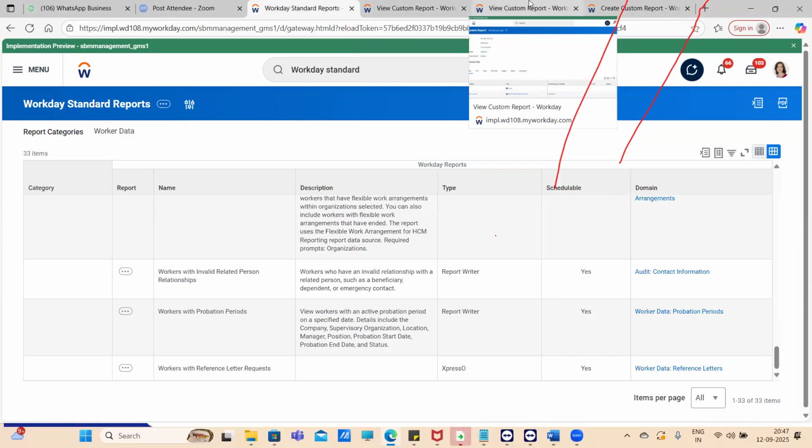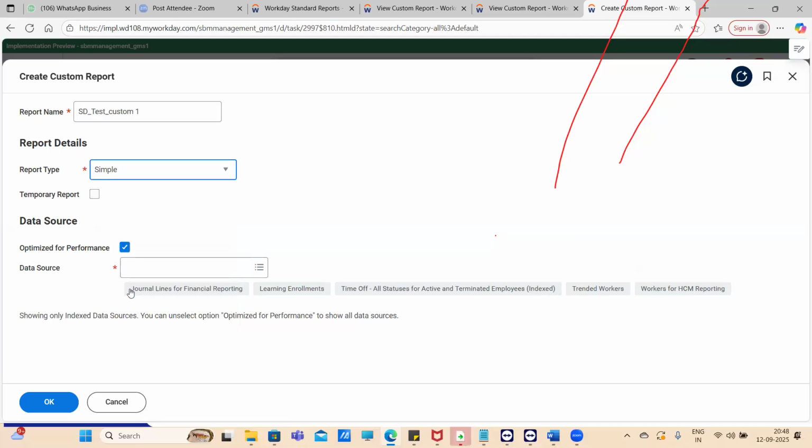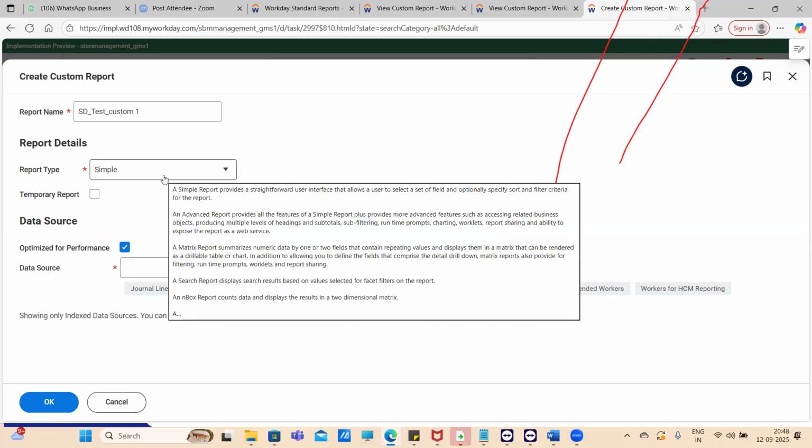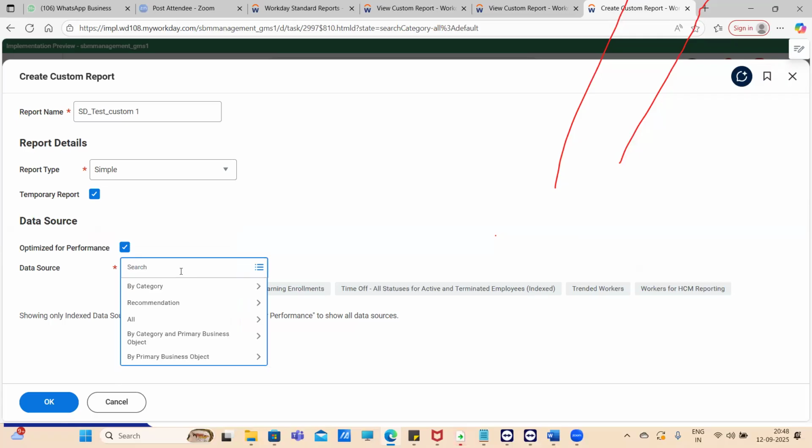So we are creating a custom report, guys. Now I'll select the simple one. If you want this simple report but you don't want it permanently, then you have to enable this field. So within a week, this report will disappear from the tenant, guys. It's just a simple report. And for the data source, I will choose all active and terminated.